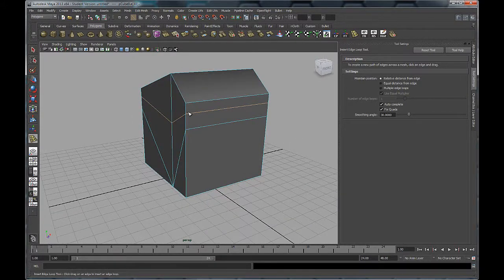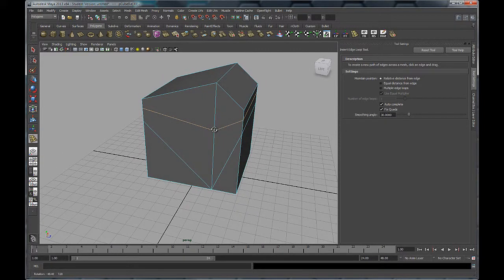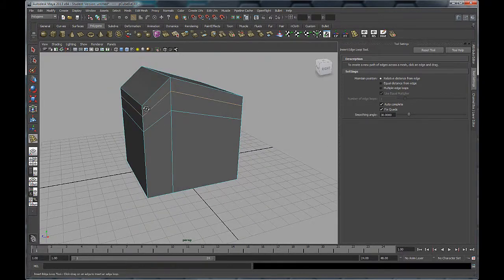So the edge you click on, it looks for the opposite edge across a four-sided polygon. So there's one here and there's one here. When it gets to that edge, it cuts through. When it gets to that edge, it looks for the next opposite edge, and so on. And that's how it loops right around the object.